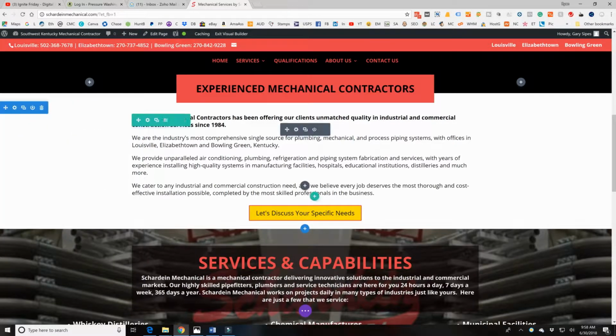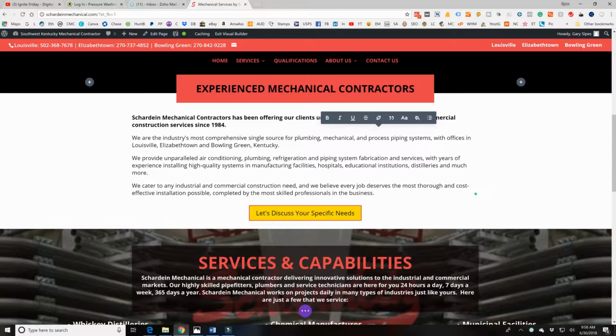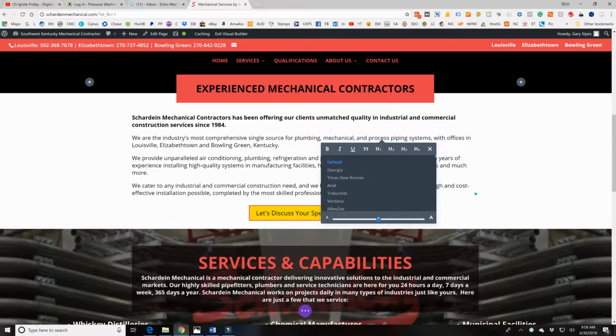So you can edit it from right there, but even easier than that, you can just click anywhere on here and edit the text. So I'm just putting that right back to what it was, but it is really that simple. You have bold, italic, underline, center, link, quote, change the text size. You can change your headers.